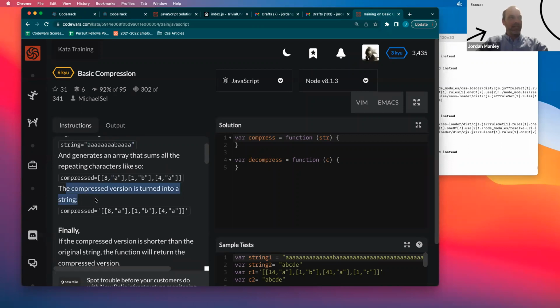Great. The compressed version is turned into a string. So this whole array of arrays is then turned itself into a string.